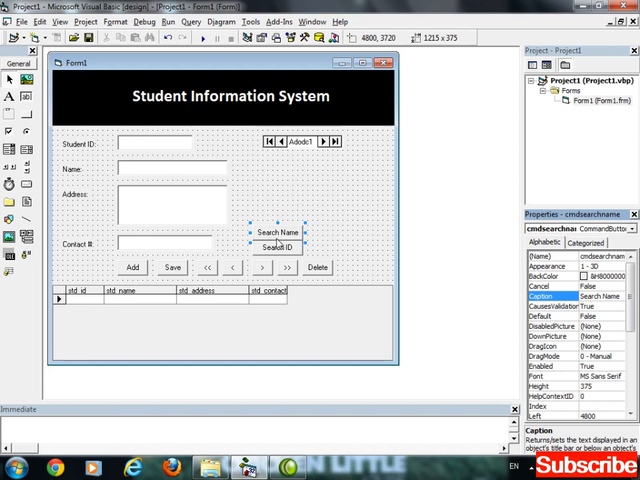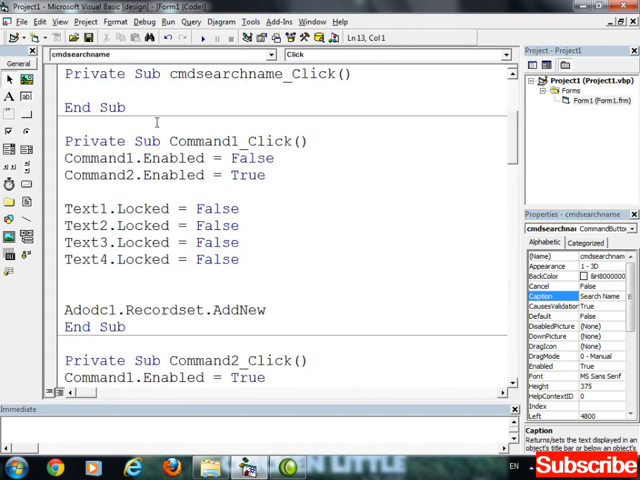So double click on the search name button, and first of all you have to declare a variable. We are going to store the name in that variable. So which kind of variable will we declare? String. A name can contain numeric values, characters, alphabetics. So you have to declare the string data type.